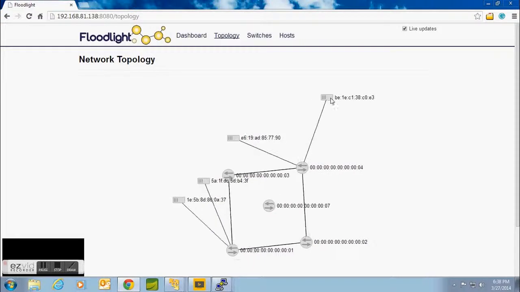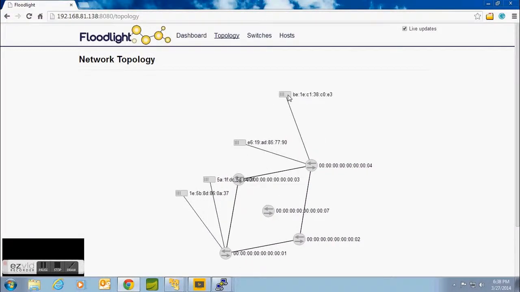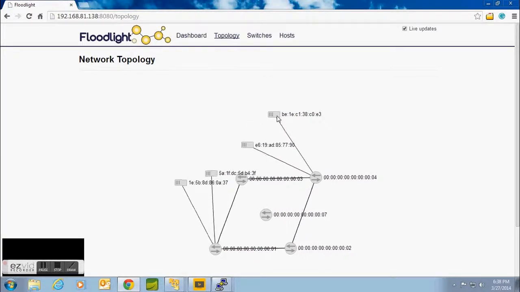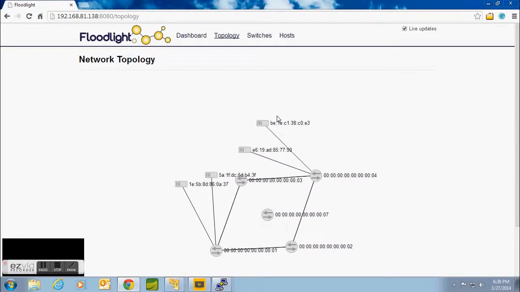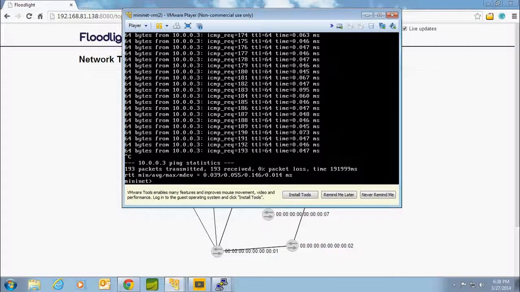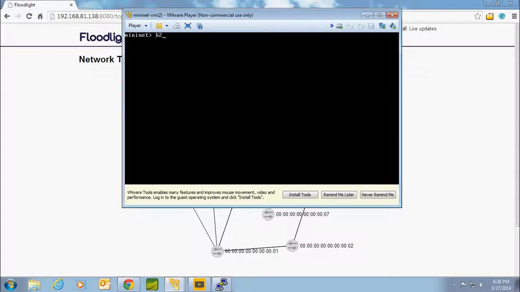H2 is considered here a silver user, where after the details have been received by the DPI inspector through the controller application, this particular user is a silver class user according to the database which has been maintained in the controller application. Now I'll ping from h2 to h4.